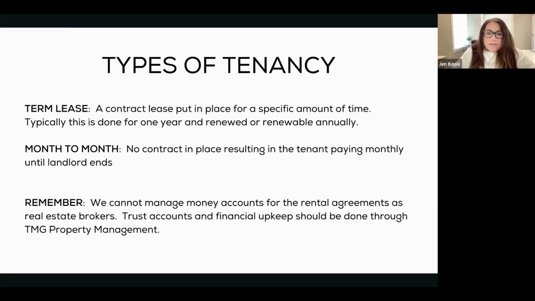A month to month is when there is no contract in place, or perhaps the term lease has expired and no new lease has been put in its place. This is an implied month to month. The result of this is the tenant just pays monthly until somebody ends that sort of tenancy relationship.